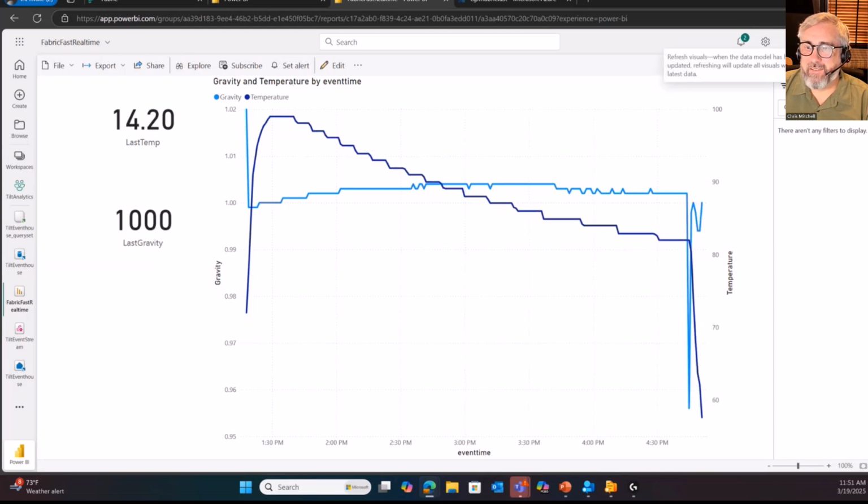So you've got a lot of this aggregation happening in the event stream. So would you say that the event streams is essentially like Azure Stream Analytics in Fabric, right? Is that how you would classify it?